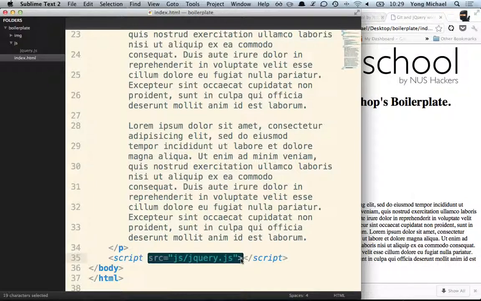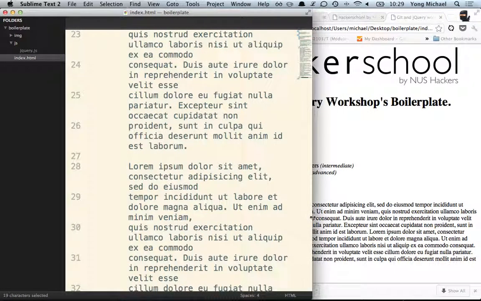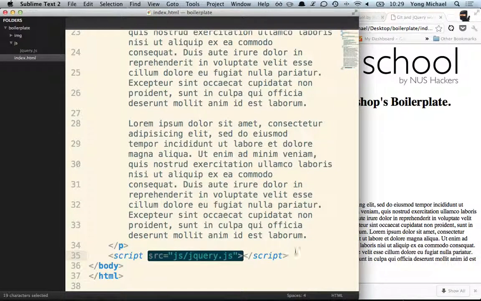Right? Simple enough, right? And so this is basically how you include jQuery into the page. By telling the browser that, hey, I want to include this script file, this is where it lives, and you do that by having a script tag with the source attribute. Okay, so this is not very interesting, right?